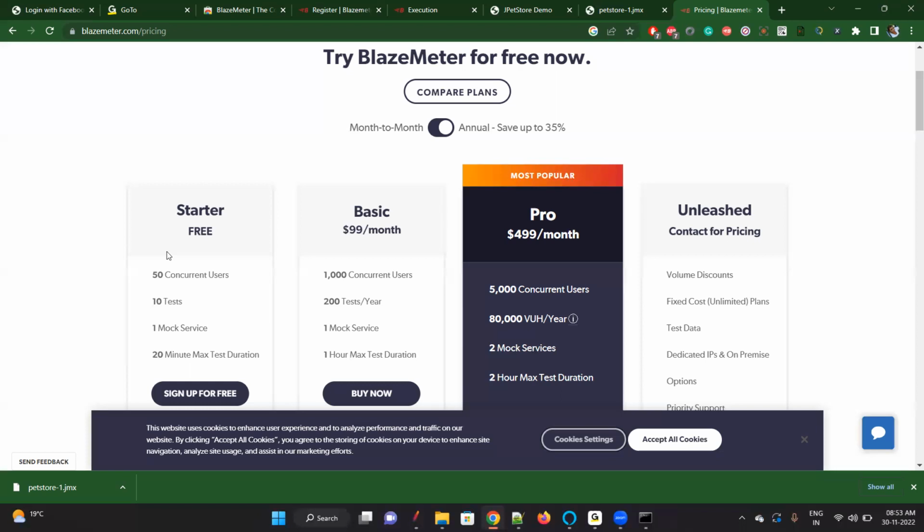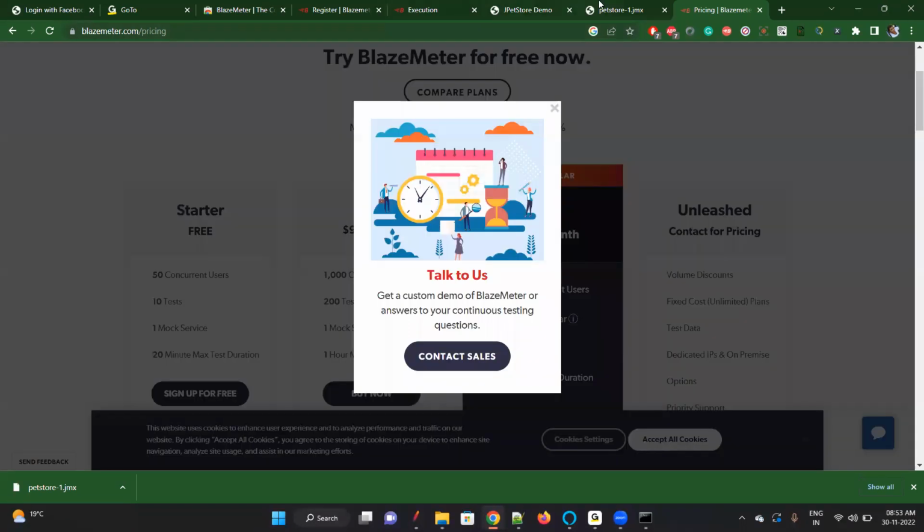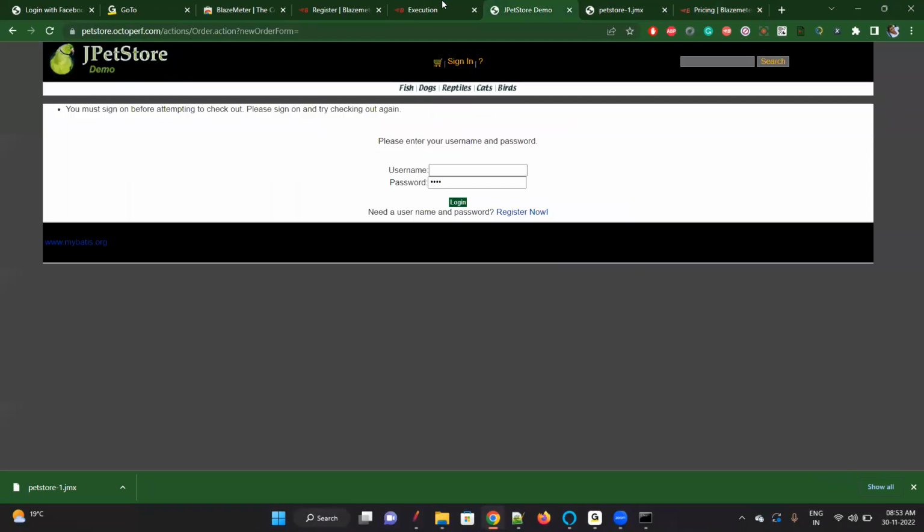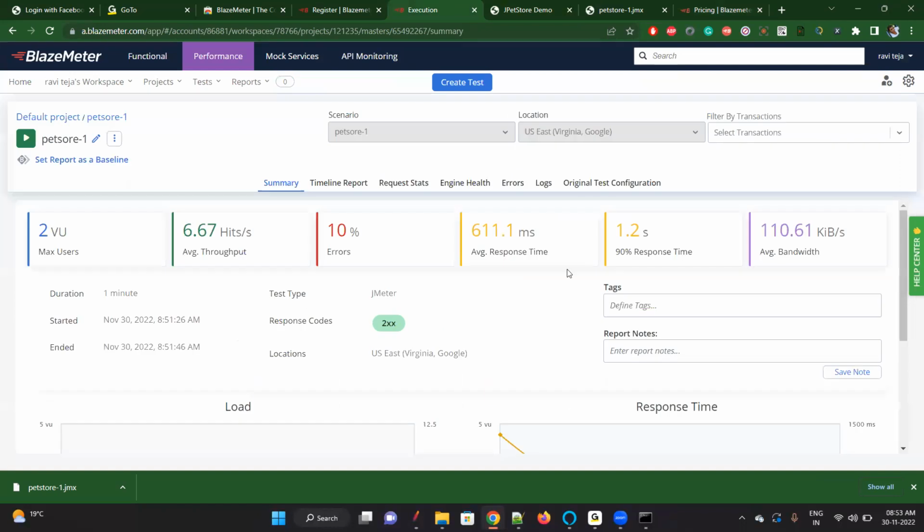Okay. So now let's see the execution. What is happening? So it started and it ended as well. If you see now, the started time and ended time. You will see the summary first. And a few advantages of BlazeMeter: first thing is the reporting. You don't have to do anything on the reporting side. Everything it will give you. Another thing is it will compare.